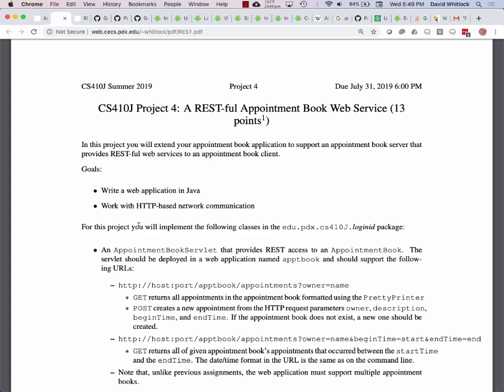So put your Project 3 aside and out of your mind. You can always come back to the simple date formats and all that kind of stuff, because now we're doing REST, we're doing HTTP. So in Project 4, you're going to take your appointment book application and split it in two. You're going to have the command line program, but instead of working with text files locally, it's going to work with a REST web service. And the whole idea is that I want to show you how you can write web applications in Java, and then how you can have multi-process communication using HTTP.